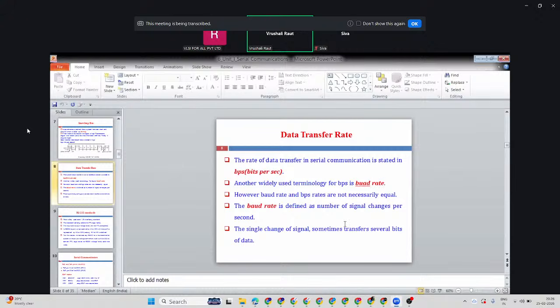Generally, this communication, serial communication, is measured in terms of what? Baud rate. So single change of signal, sometimes, yes. Any problem? Okay. So single change of signal sometimes transfers several bits of data.